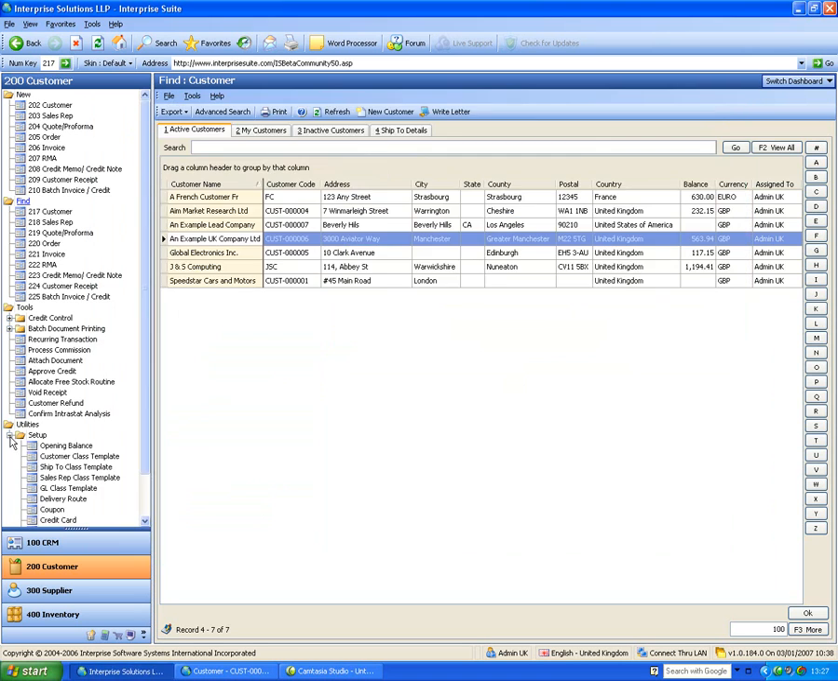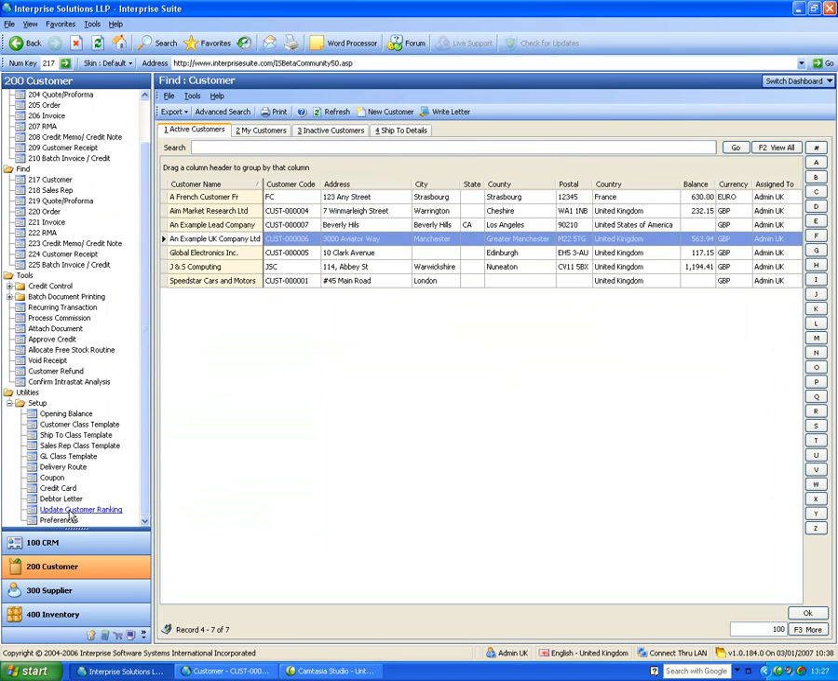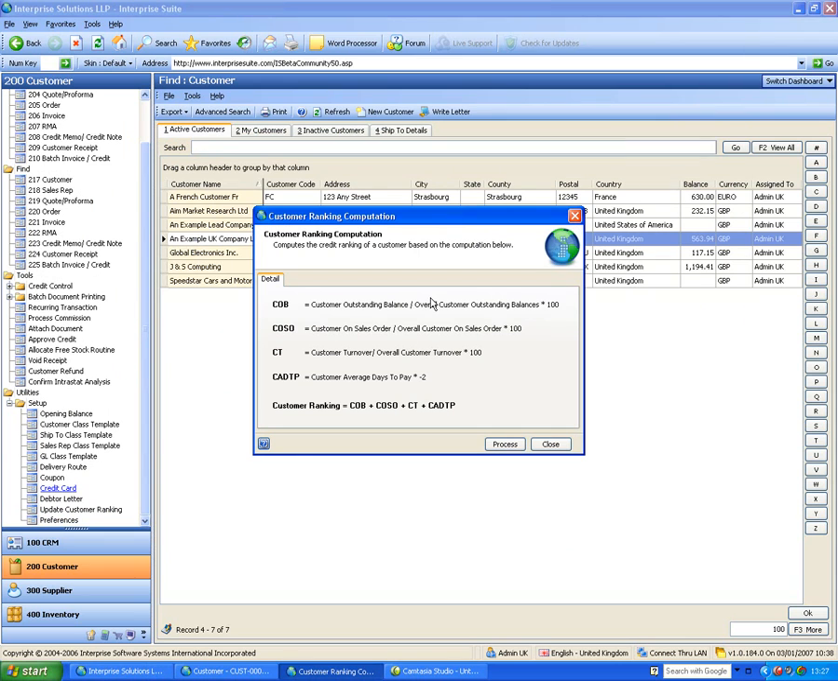this is recalculated in setup by looking at what's their outstanding balance as a percentage of their overall outstanding balance, what's their outstanding orders as a percentage of all outstanding orders, and what's their turnover as a percentage of all our customer turnover this year. And then obviously how many days do they usually pay on average, and that's weighted, so we come out at a decent rank. So for example, if we wanted to allocate stock, we had limited stock, we could do it by customer rank. We could do it by delivery area or due date on the item lines, but effectively we can rank our customers by best to worst, and that seems a good way of actually weighting them.